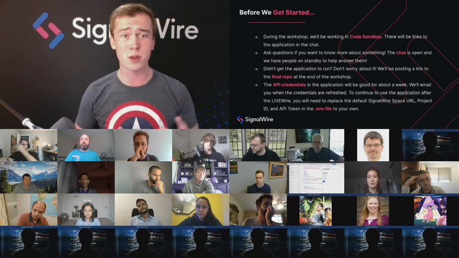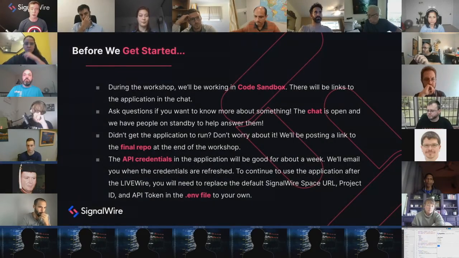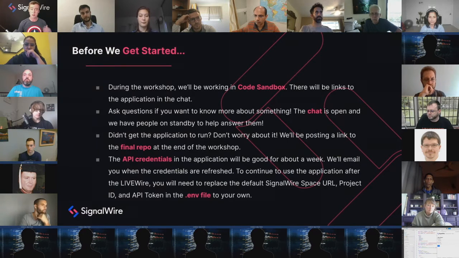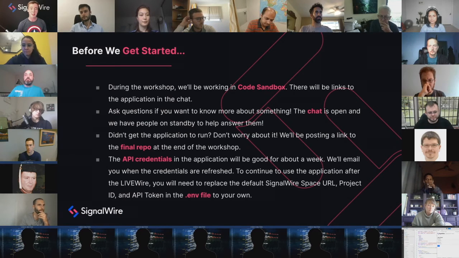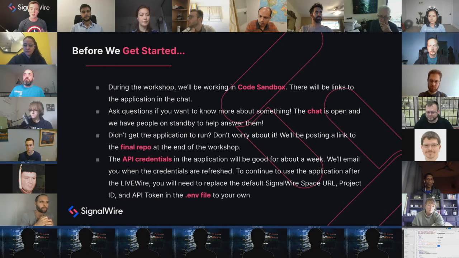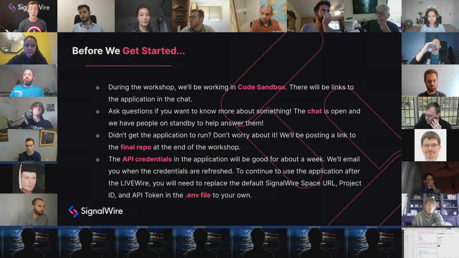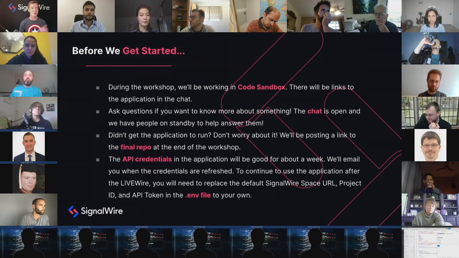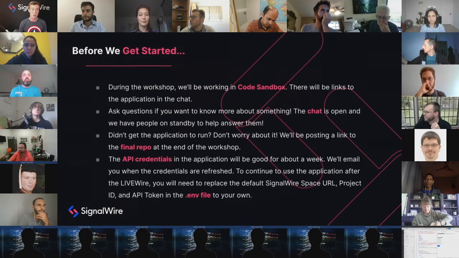Moving right along, just a few quick housekeeping items. During this presentation, we will be working in Code Sandbox. There will be links to the application through Code Sandbox in the chat. I would recommend having the chat open because there will be a lot of things being thrown in that as time goes on. Speaking about the chat, ask questions. We encourage them. If you want to know more about something, feel free to pop it in there. We have a whole team of people on standby during this workshop to answer them. But please ask them in the chat so we can keep the ball rolling on the workshop itself. We will make sure we get your answers to you.